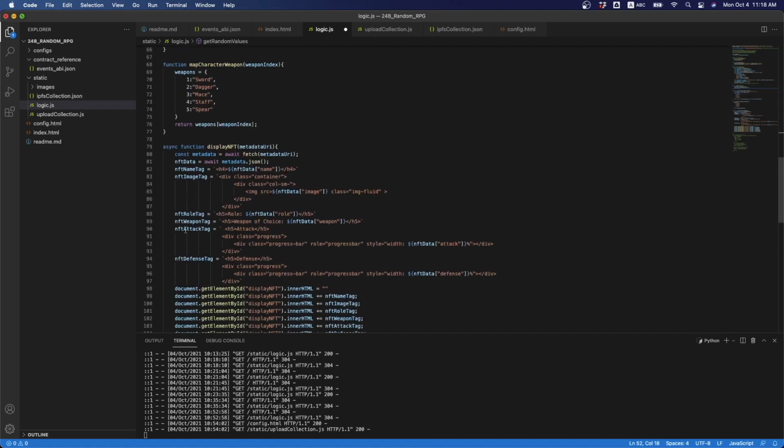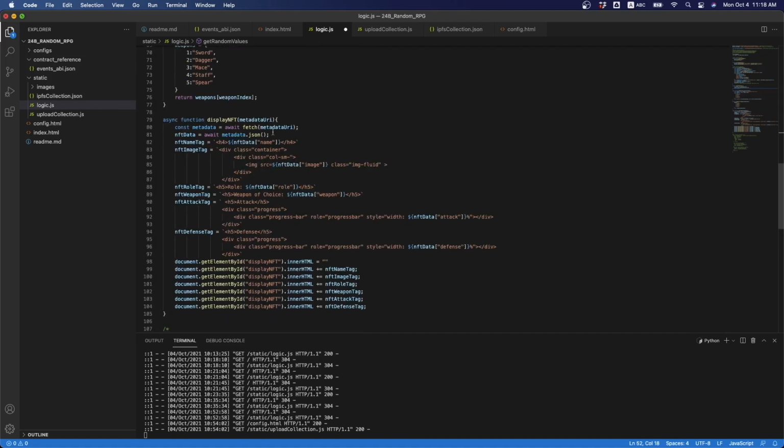So for this function, what we are doing is first fetching the metadata from the URL that we have in IPFS, thanks to Moralis. Then we are awaiting that there is a response of the JSON content of that request that we did with this fetch, and that will load this JSON object in this variable NFT metadata. Then we are just populating HTML with the information in that metadata.